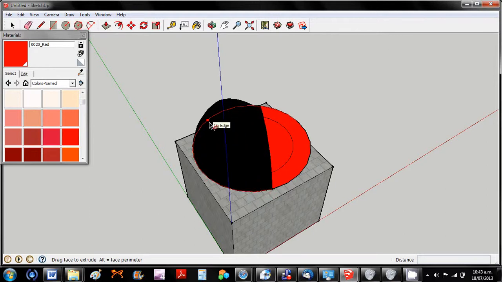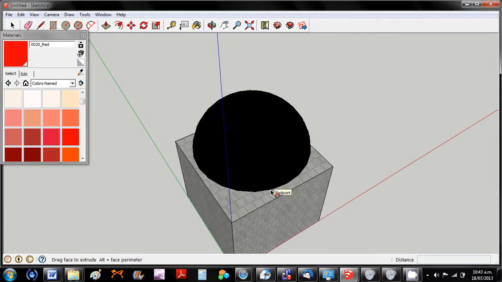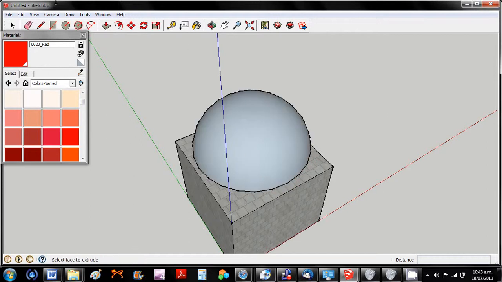You can pat yourself on the back now. You've done some of the most complicated things in SketchUp, but still very useful.